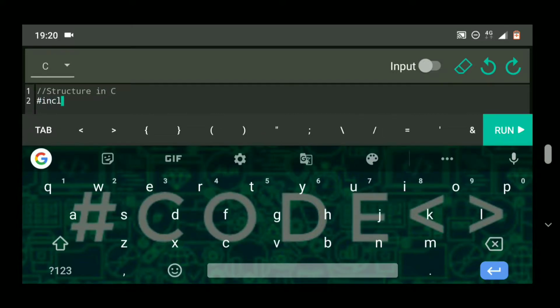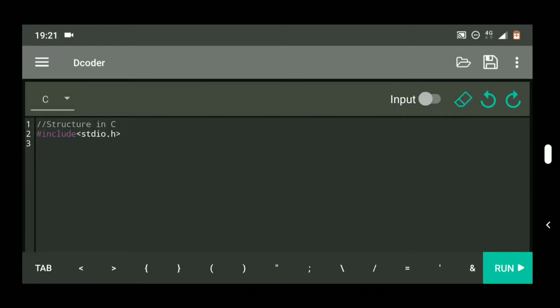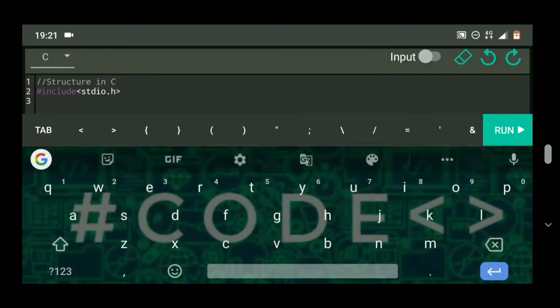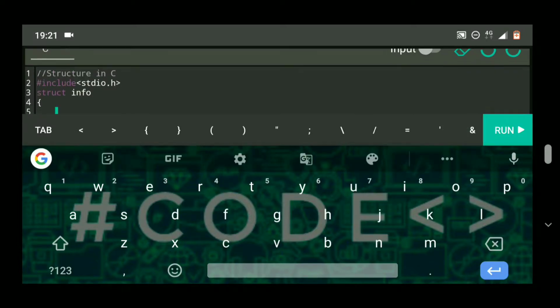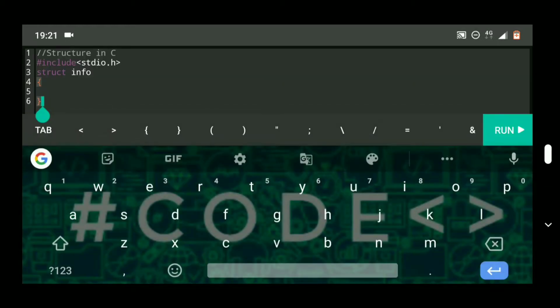So again, #include <stdio.h>. Now you have to define the structure before the start of the main function. You must keep it in mind that before the start of your main function, the structure that you are going to create must be defined. So how we define it is with the keyword struct, and then we have the name of the structure. Right now I'm going to name it info, and then we simply use the curly braces.